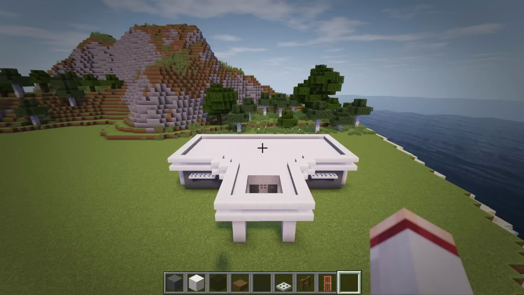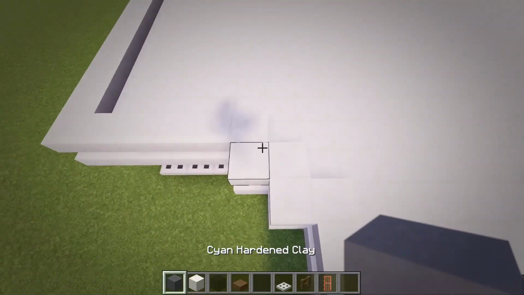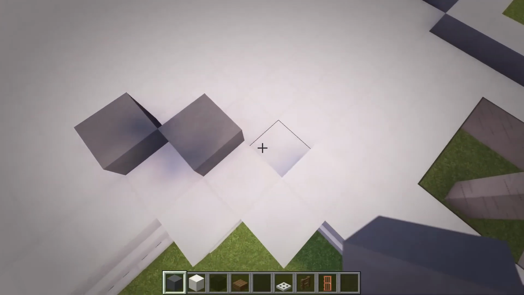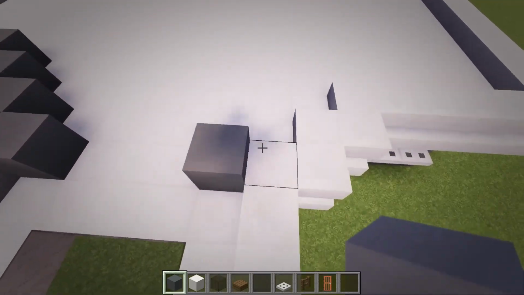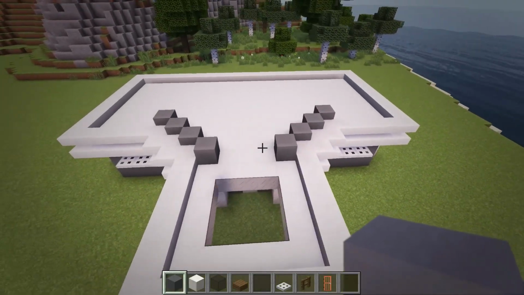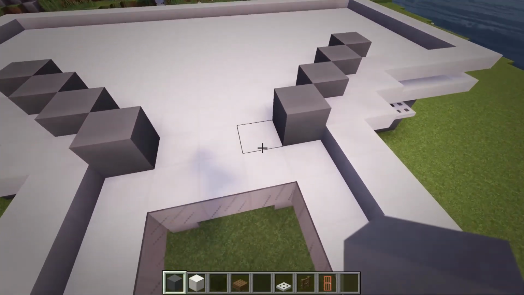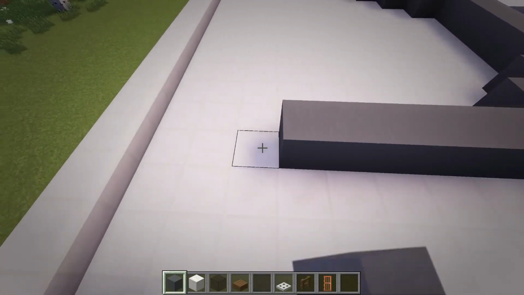Next we'll add in the second floor. So begin by placing 4 cyan clay blocks at both ends of the curved section on top of the roof. Now connect these 2 sections of clay blocks across the front and around the back of the roof, and then we can build these walls up to a height of 3 blocks.